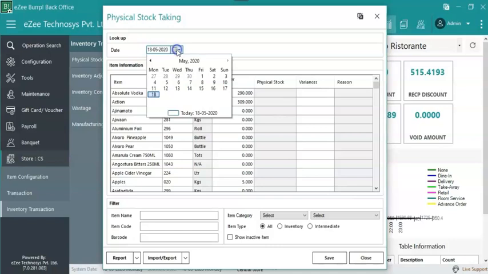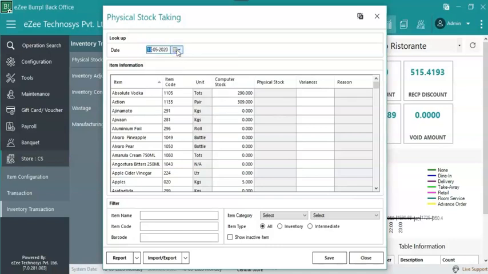Select the date filter. The items will be displayed under the item information list. There are a few more search filters with the help of which the user can search the item list, which are item name, item code, barcode, item category and subcategory.